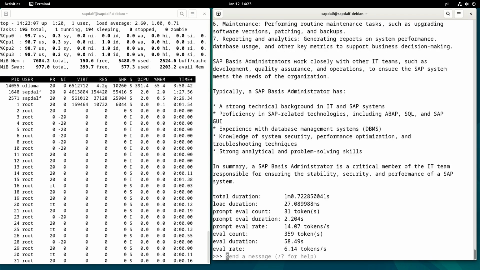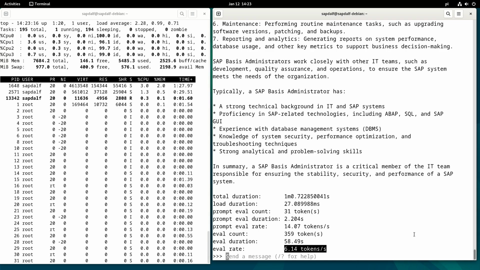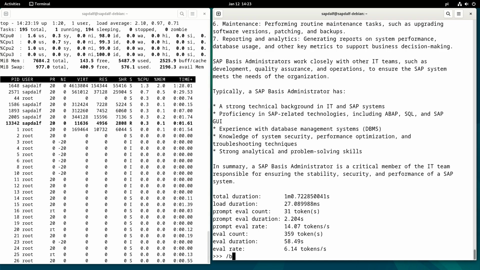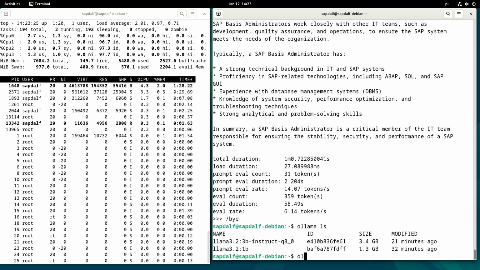Alright, the response has been completed and it took a minute. The inference speed was 6 tokens per second. In my opinion, that's quite good. And sometimes you don't even need 3 billion parameters. Let's see how a model with 1 billion parameters performs. I'll ask it the same question and we'll see if it's faster.